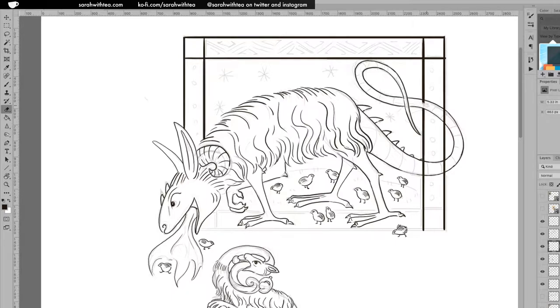Ah, the joy of being able to erase and layers. Poor medieval monks, no layers. I fix everything by scraping it off of the paper. Imagine how frustrating that is.